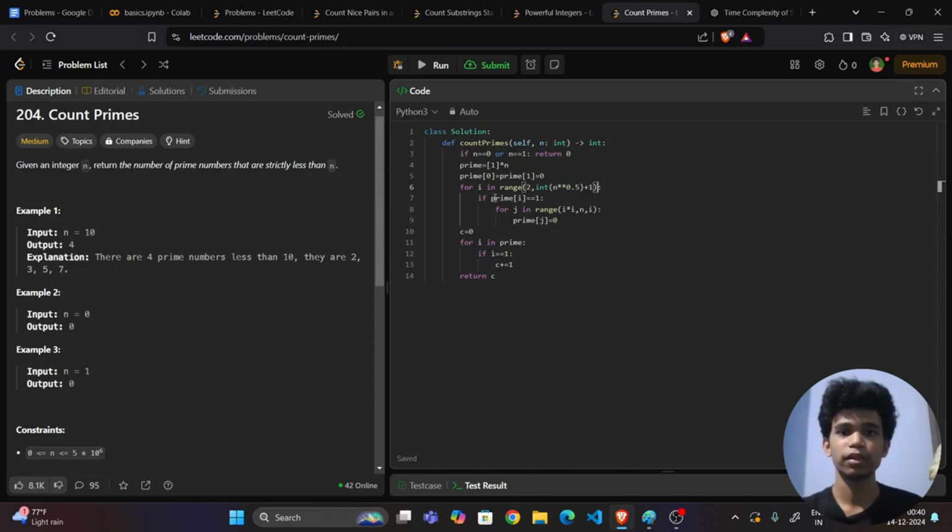Now, next step, if prime of i is equal to 1, then what should I do? I just go and start from square of i and jump with i up to n. That's what I have written here, and make those multiples 0. Now c is equal to 0, and I am going to count the values in that array with value of 1. Okay, what are the indexes with value of 1? Because they are the prime numbers. That's why. Then at last I am just returning the result.